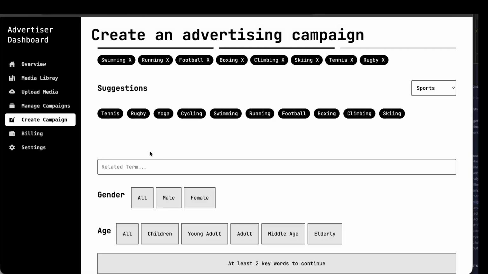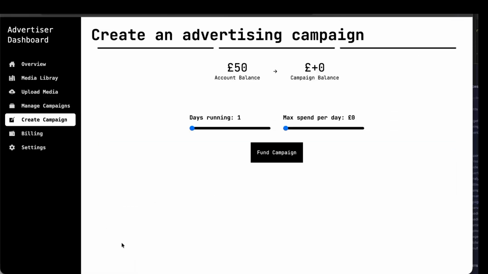Next, we need to enter some key terms that we can use to help target our audience. The drop-down menu gives some suggestions, and we need a minimum of 10 to continue. Later, this can be edited. Using the two sliders, we can select how long we want the campaign to run for, and this will automatically adjust the maximum daily spend to align with our account's spending power. Let's assign £30 to run for 10 days.